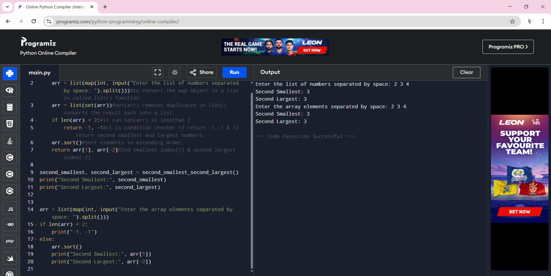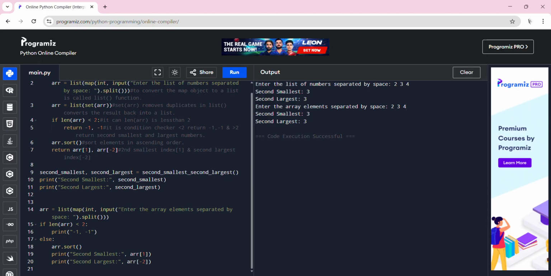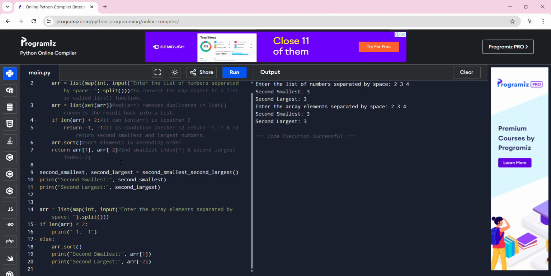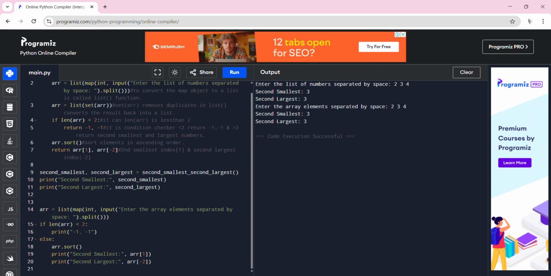Why? Because of array.sort, it sorts the elements in ascending order. That's why we use ascending order. Here return array of 1 comma array of -2. Why? Because the second smallest number's index is array of 1, and the second largest index is array of -2. That's why we take this return statement here.